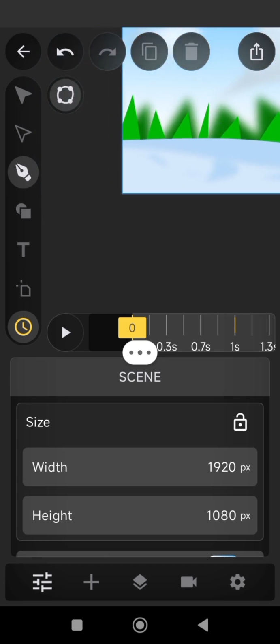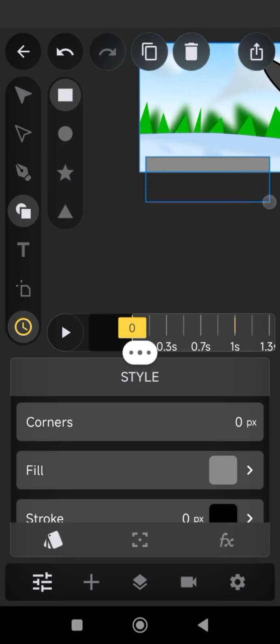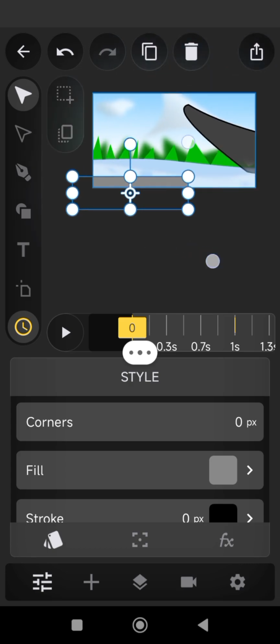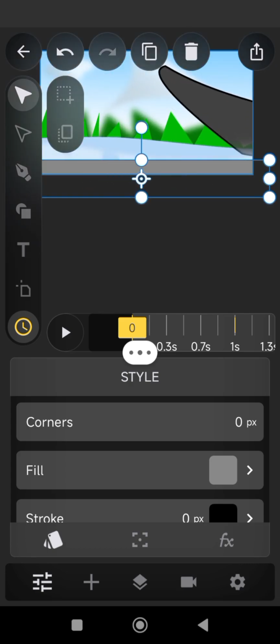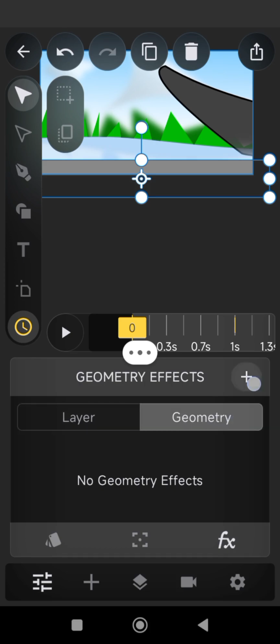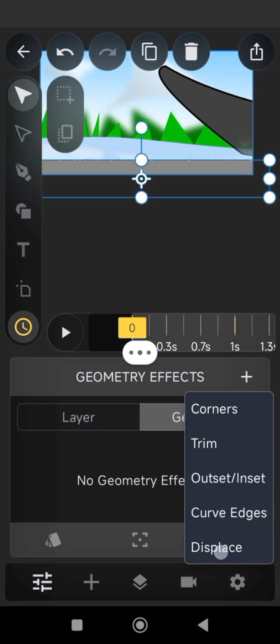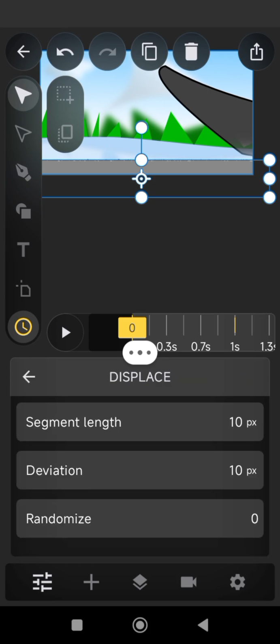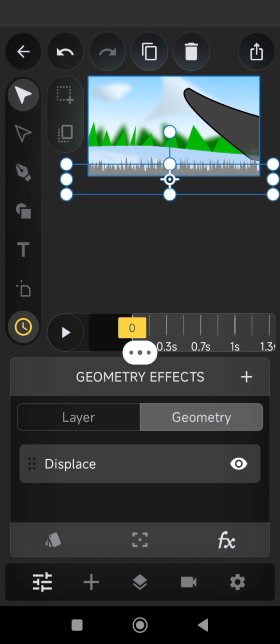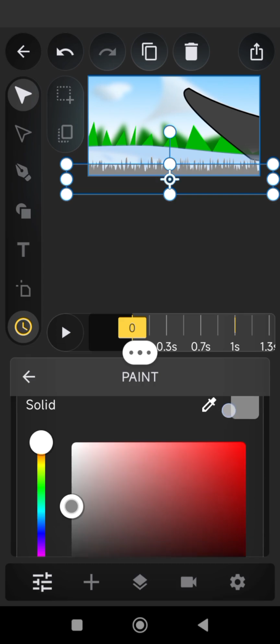Oh, before I forget, there is another perfect way of creating grass in Vector Motion. Add a rectangle layer. Adjust the width like this. Go to Geometry Effect and add a Displace effect. Set the deviation to 79px. And change the color to green.